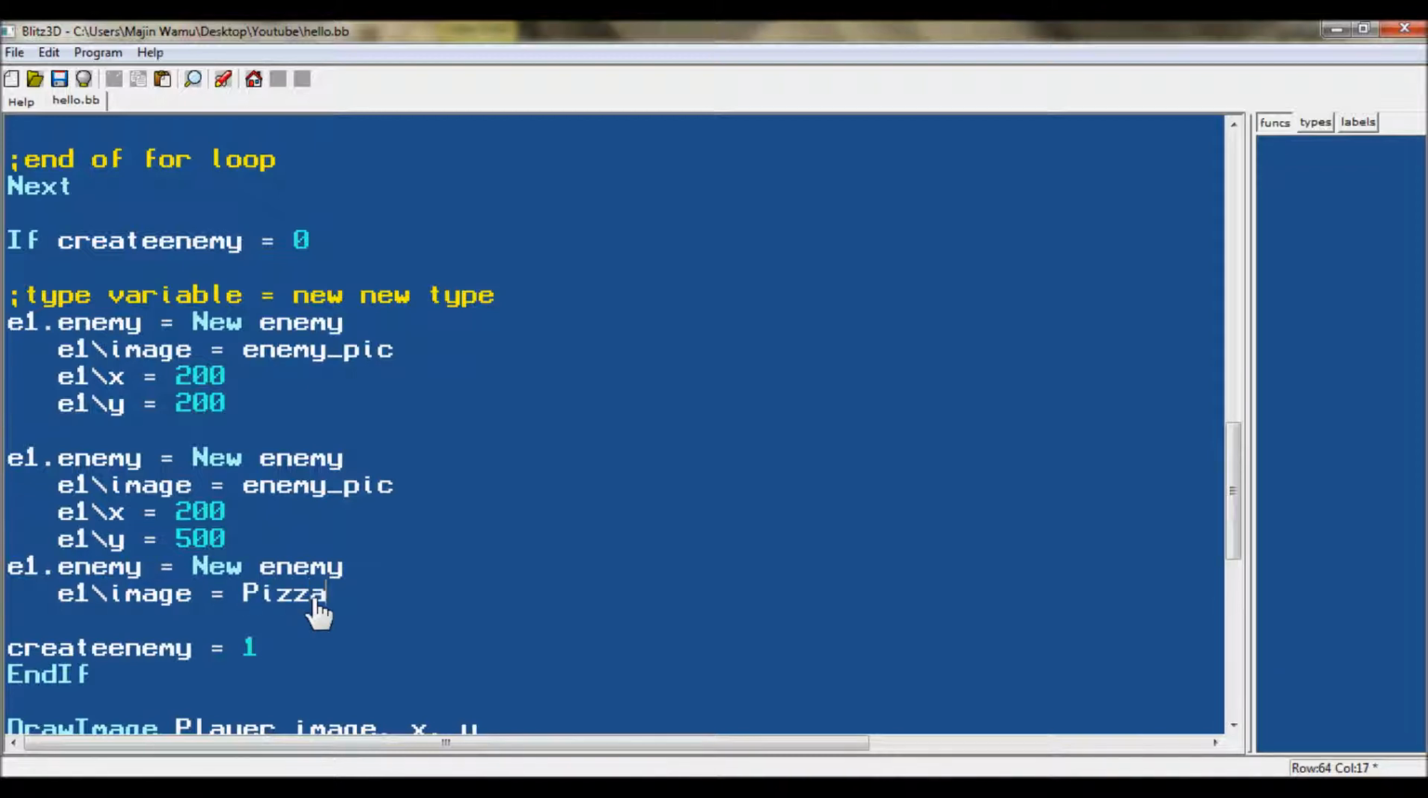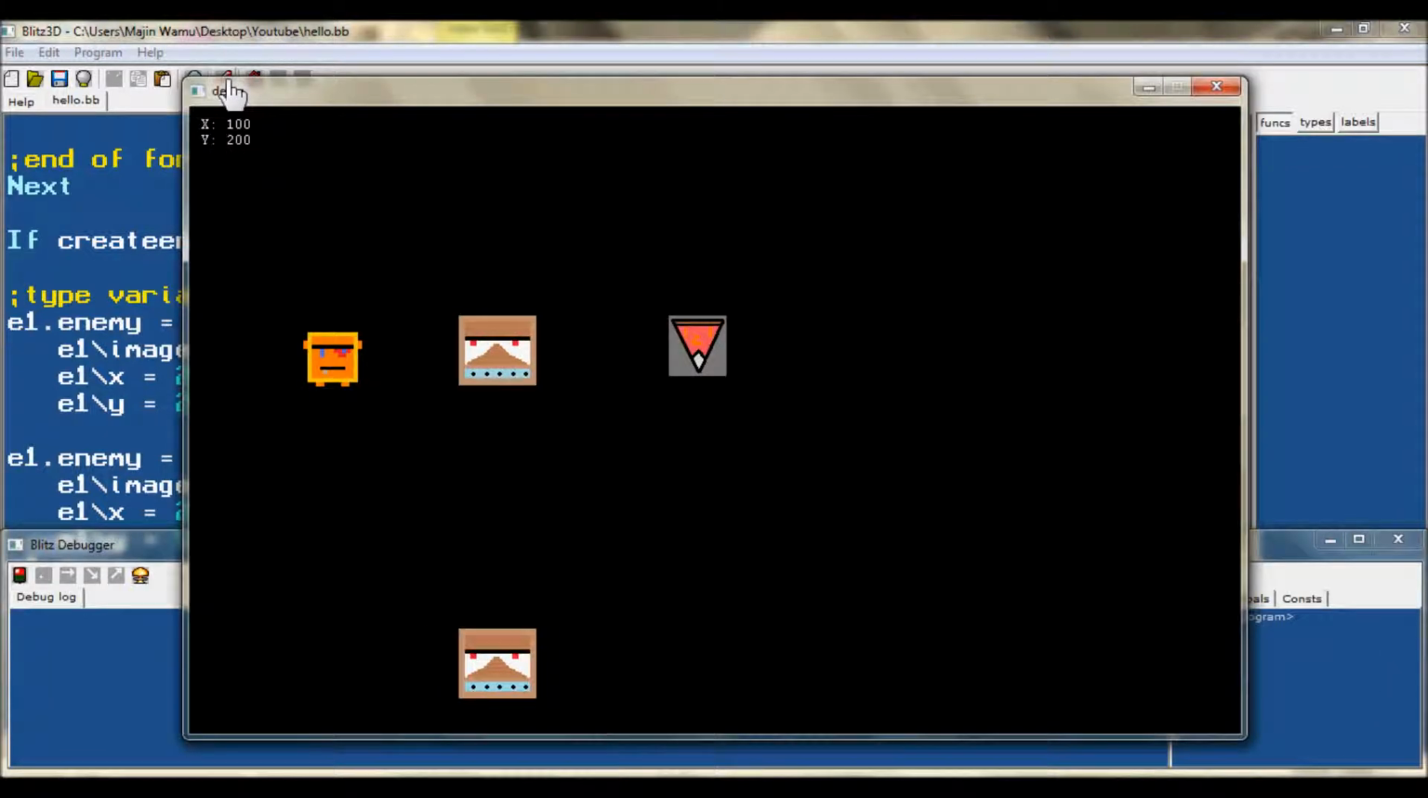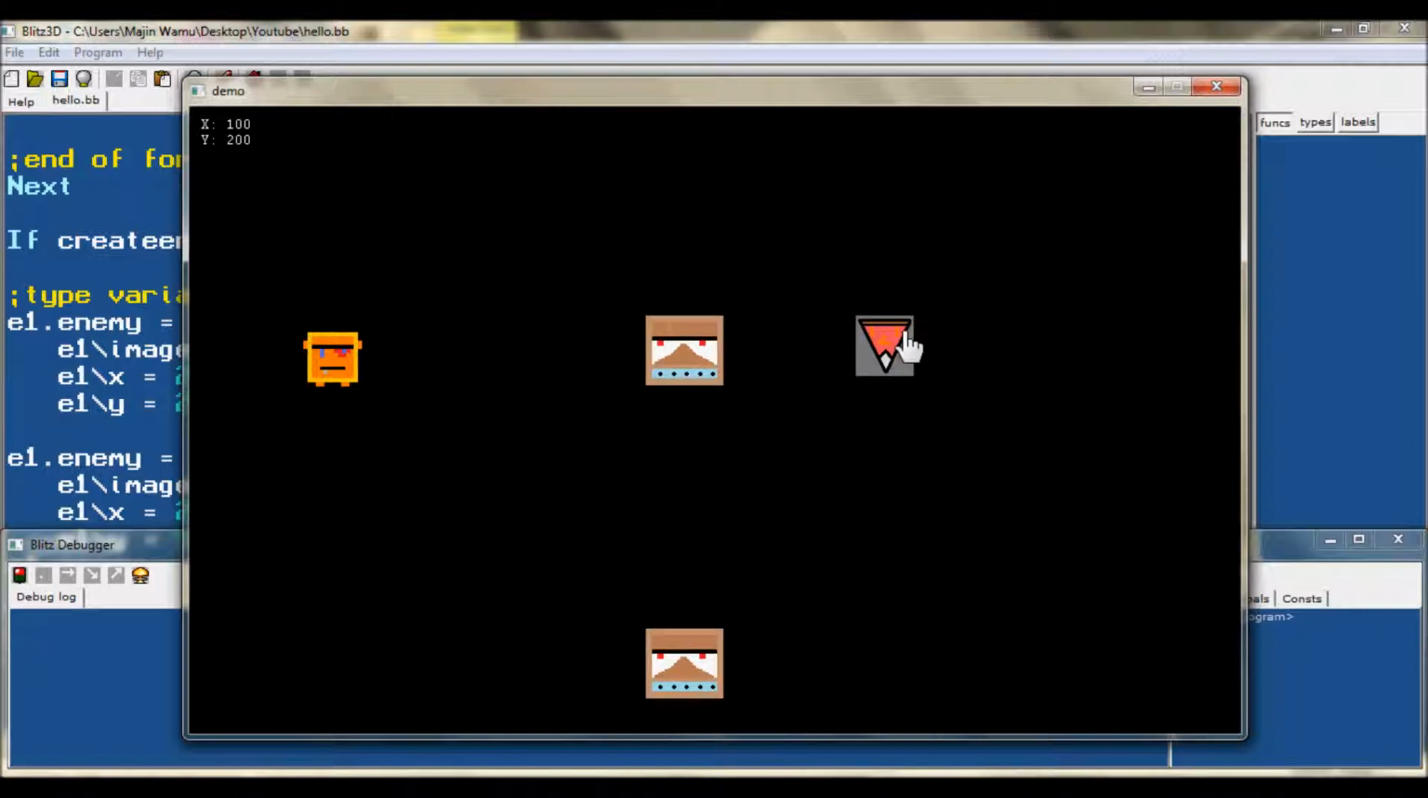Pizza Pig, I believe I called it. And then we're going to place them a little bit more to the right. So let's do 400. Let's place this one the same Y as that one, and then the E1 slash frame will equal 0. I don't even have to put that. If it equals 0, it's going to be by default 0 anyway. But just to prove a point, we're going to do that. Run it, and I didn't mask the image.